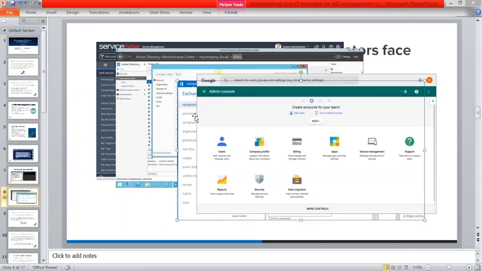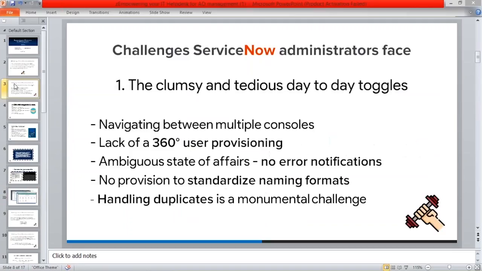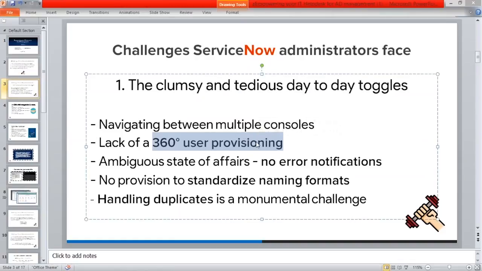So the very idea of user provisioning, though repetitive across platforms, has for long been done in silos, performed one after the other. We've never thought about doing it all in one go from one single pane, which is exactly what the integration is going to offer you. So we'll be talking about getting your user provisioning done across platforms in one go. We call it 360-degree user provisioning.